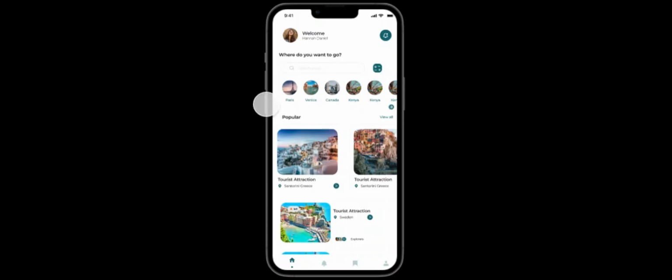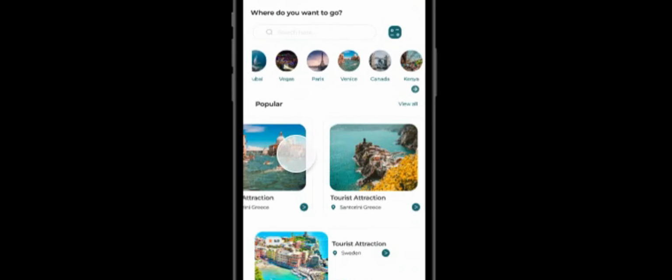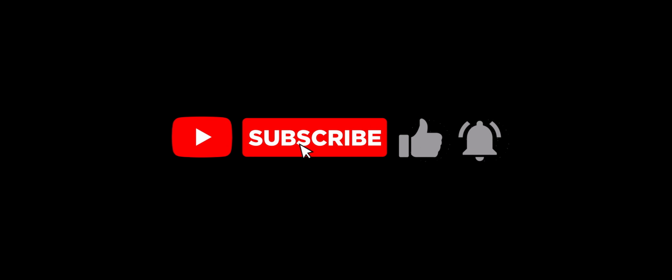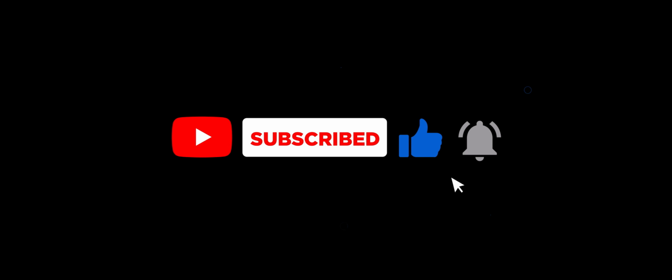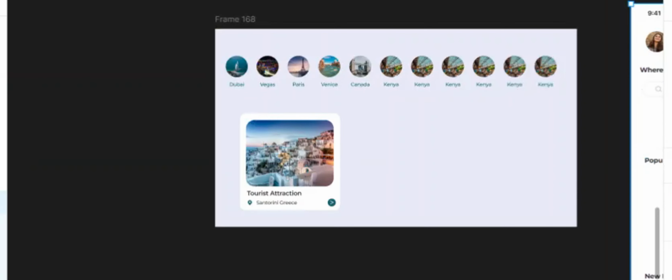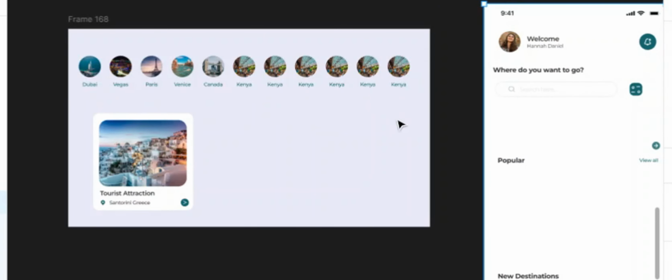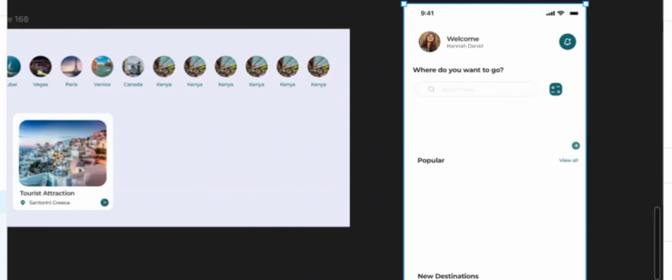I'll be showing you the vertical and horizontal scrolling on Figma in case you have content and you want to show everything. So this is horizontal scrolling. In today's video, I'm going to be showing you how to scroll horizontally and also scroll vertically, which can be done in just a few minutes.